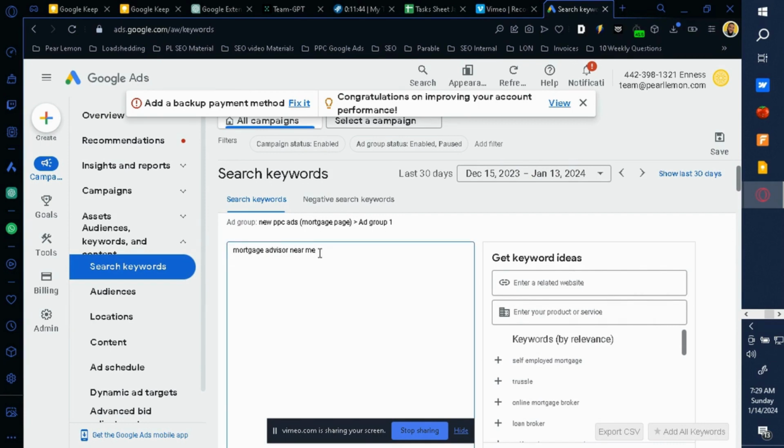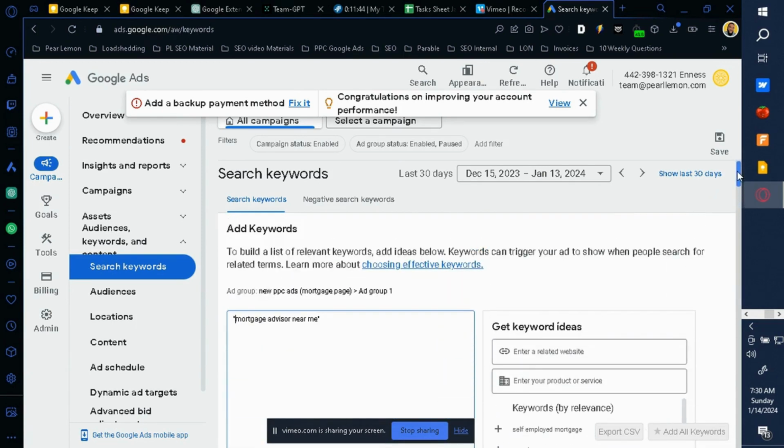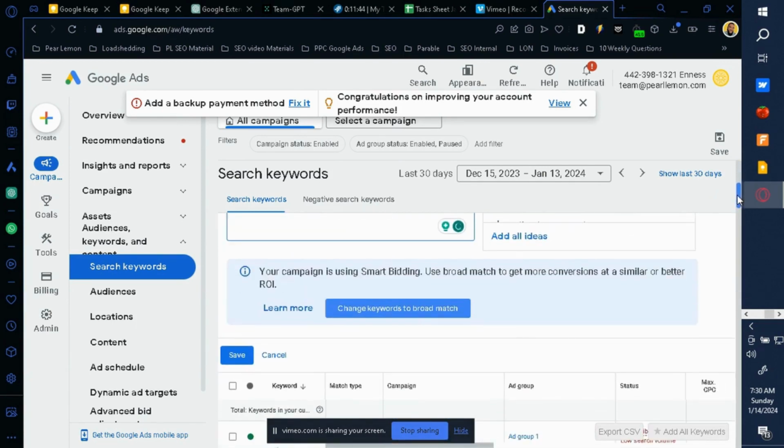And if I want a phrase match, what does that do? And it's actually already an exact match. I'll have to do that for this. And now it's an exact match. For phrase match, another broad one. So that is done.